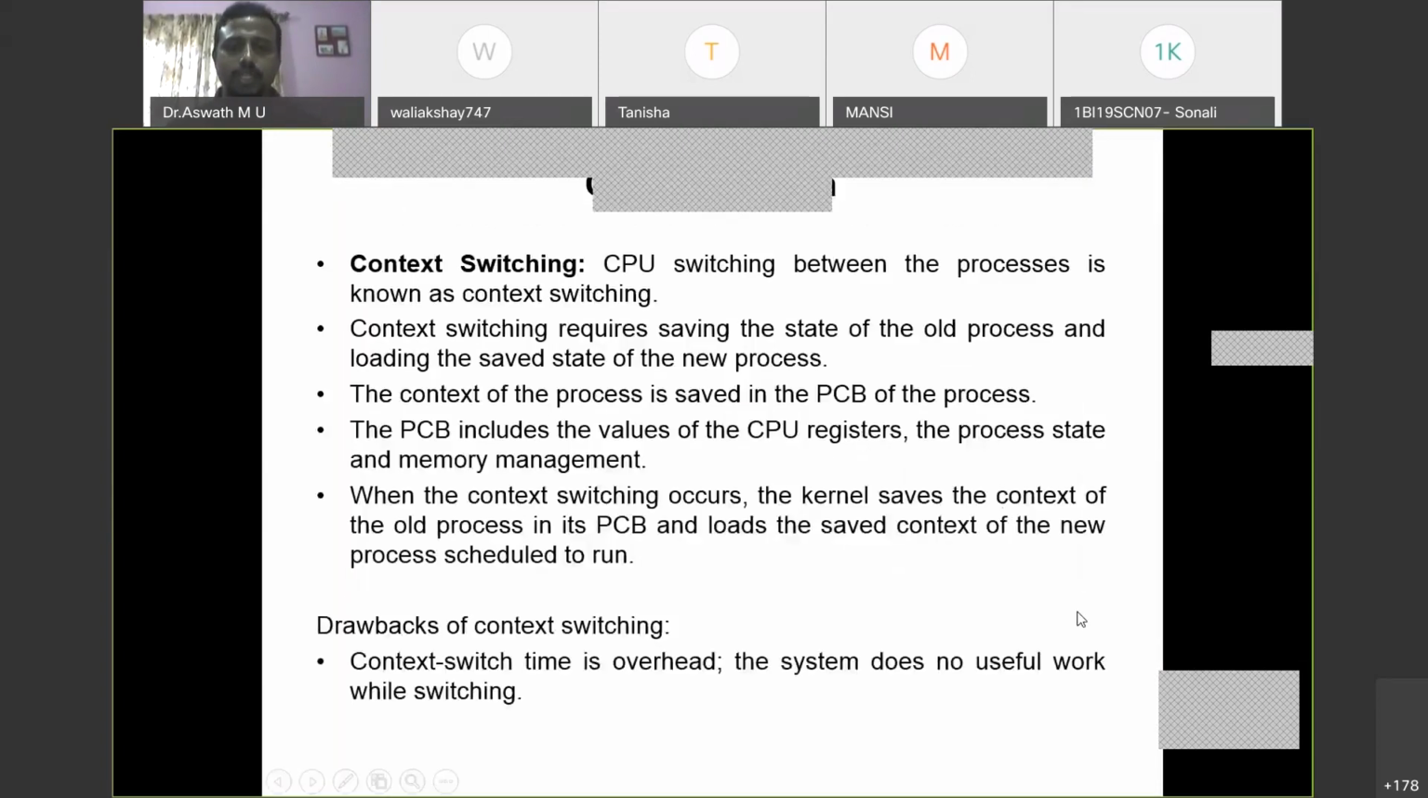So context switching is the time required for saving the state of the process onto its PCB and reloading the state of the next process that is going to execute onto the CPU. It takes some finite amount of time, and this is always overhead time, and the system will not do any useful work during this time. So just saving the state of the current process onto its PCB and reloading the state of the next process from its PCB to the CPU is considered as the overhead time.